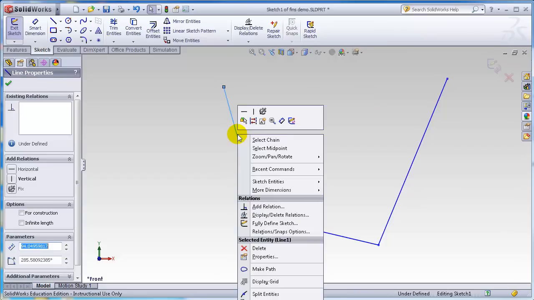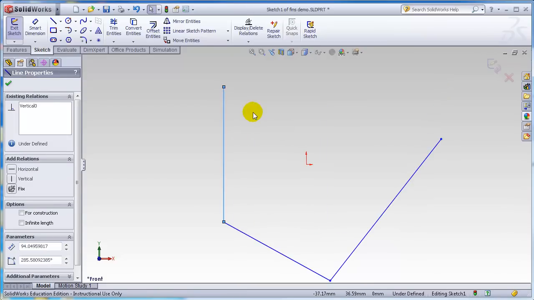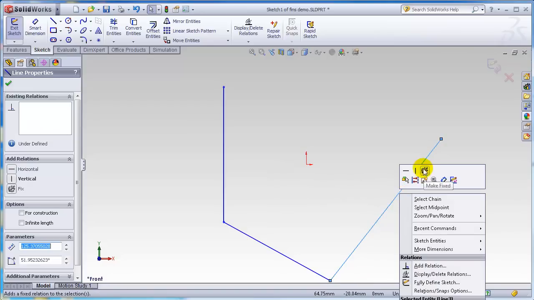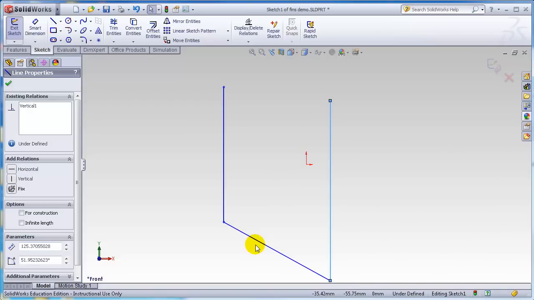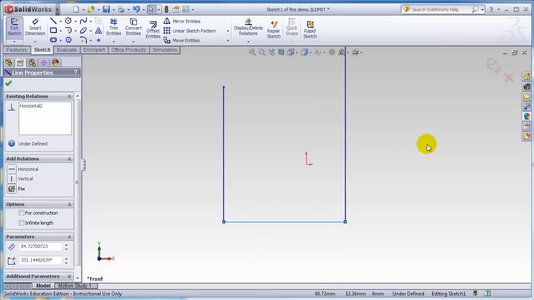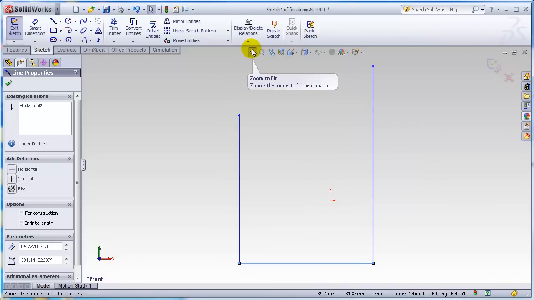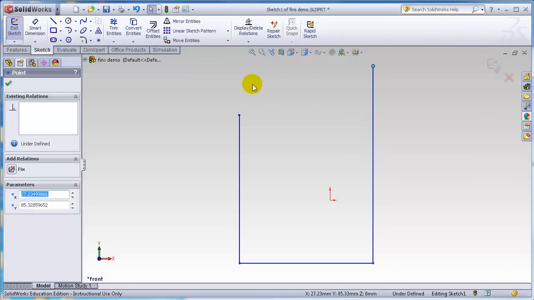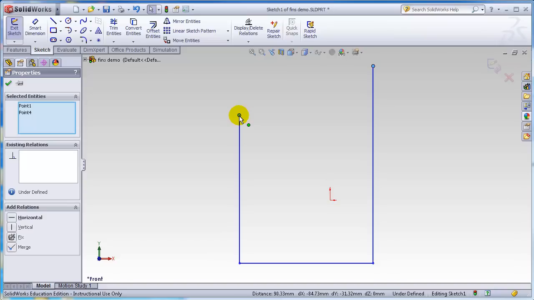First of all, if I right click on this particular line, there's an option here to make that line vertical, and it has become vertical. And I right click here, and I'll make that one vertical. And I'll right click here and I'll make that one horizontal. Let me zoom out a little bit. And then we have already seen that if we click on a couple of points, I'll click on that point and control click on this point so that I've selected both. I will make them horizontal, and I now have my basic U shape.